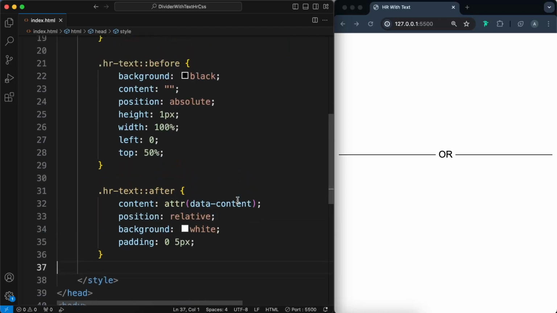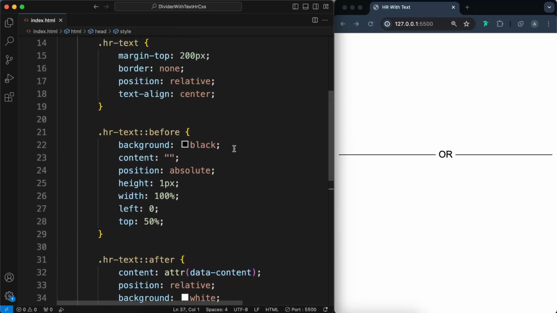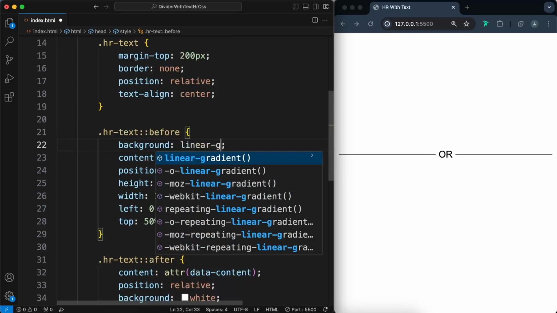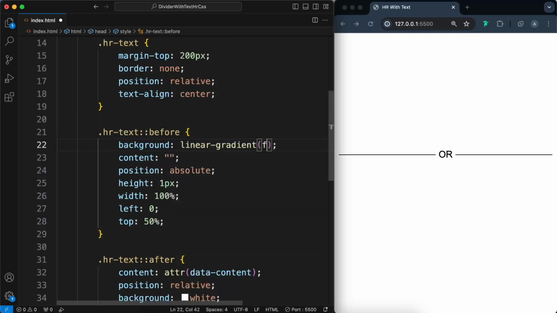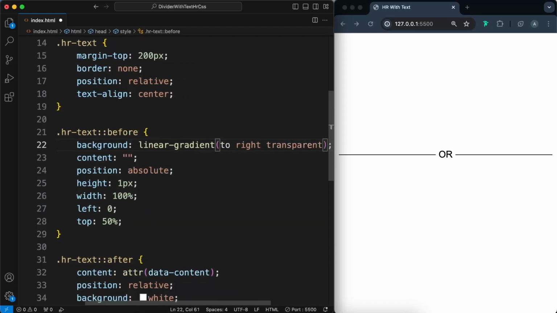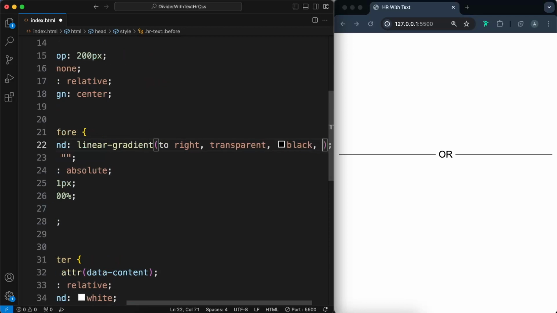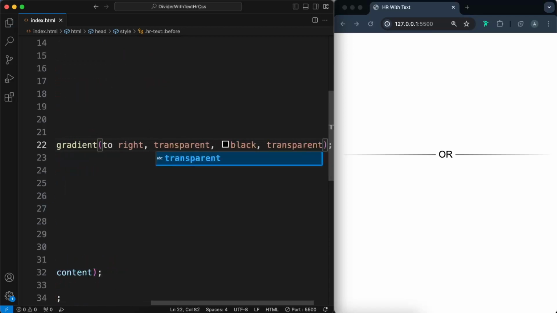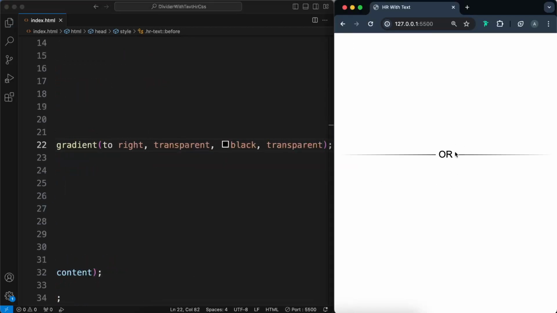So that's pretty much it, almost. I would like to make this a gradient though instead. So a linear gradient to the right from transparent to black to transparent again. Let's see. Yeah, there we go. Now that's a nice little effect, isn't it?